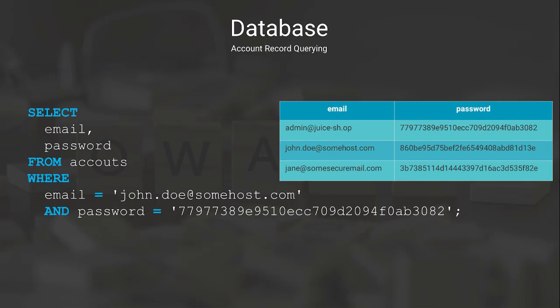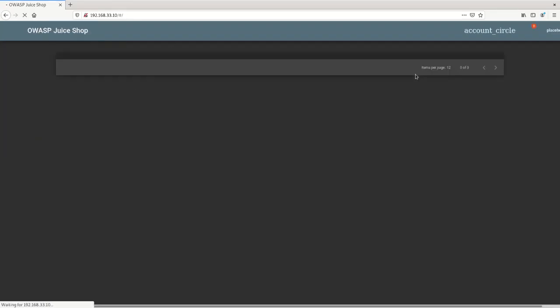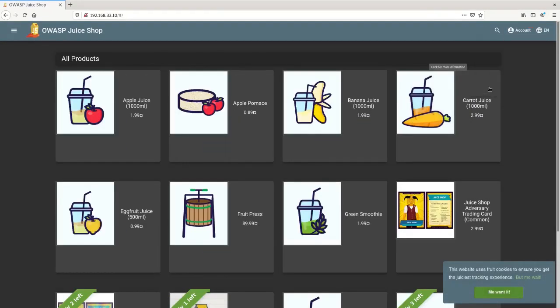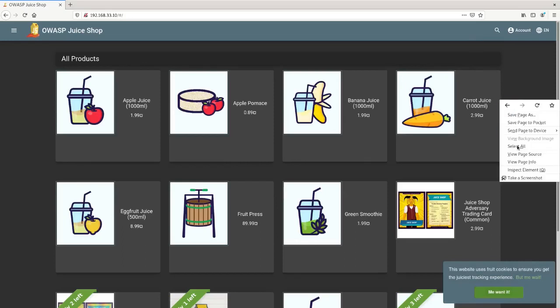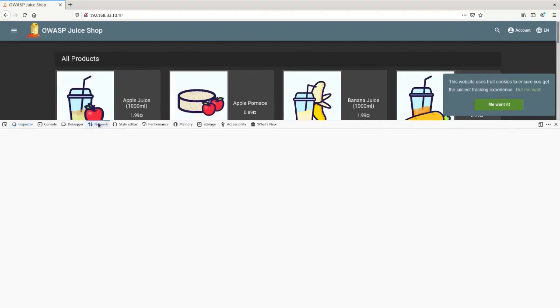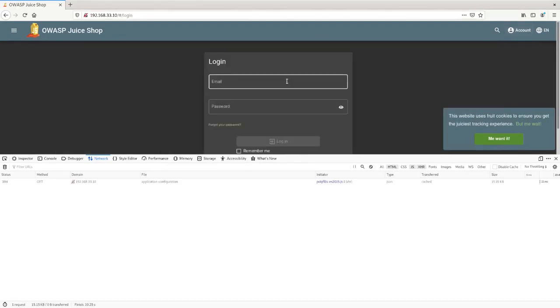Now let's hack. First, we need to log out from our regular user account. Then we'll open Developer Tools, switching to the Network tab. This time, instead of providing a valid email address, we will first check what the server response is if we send a single quote character and a random password.